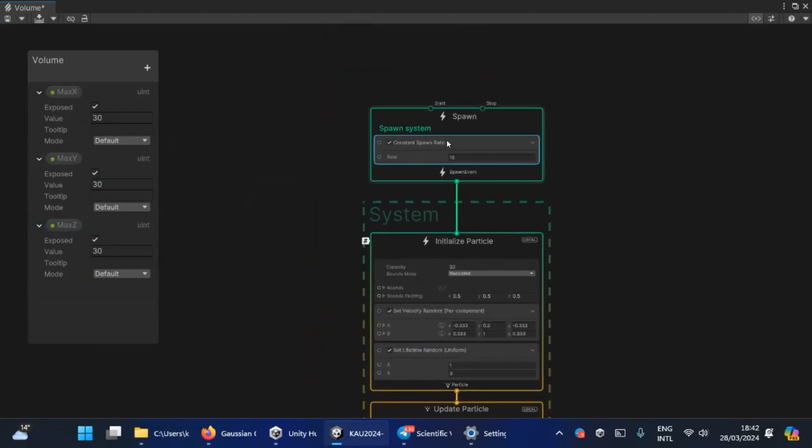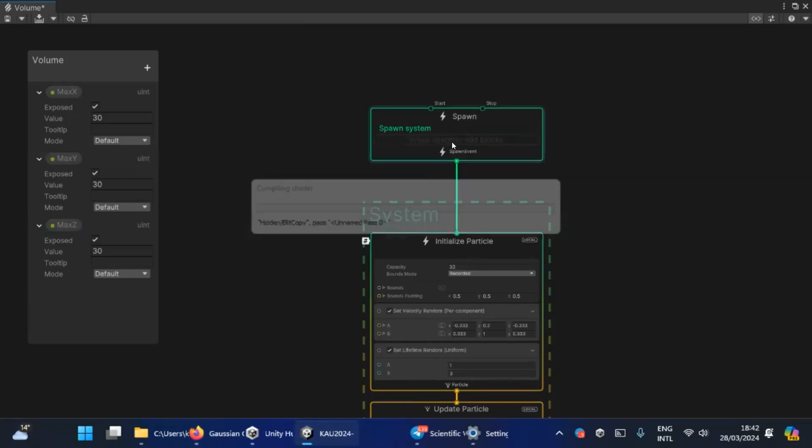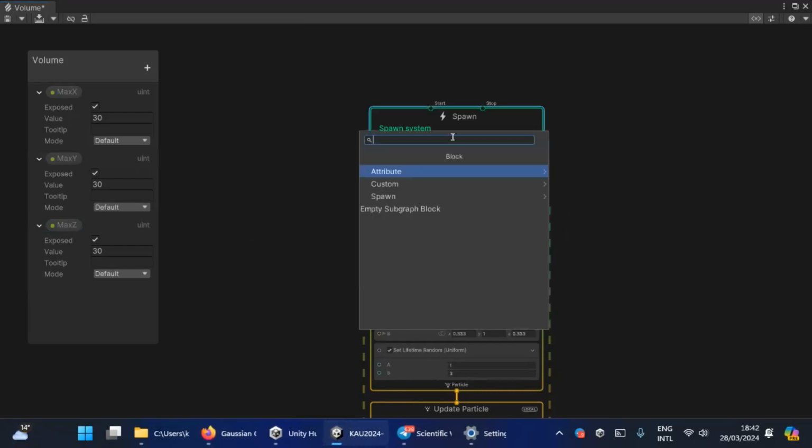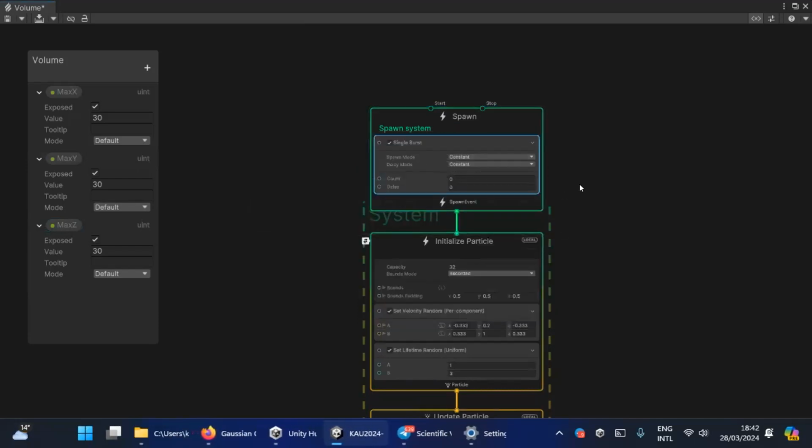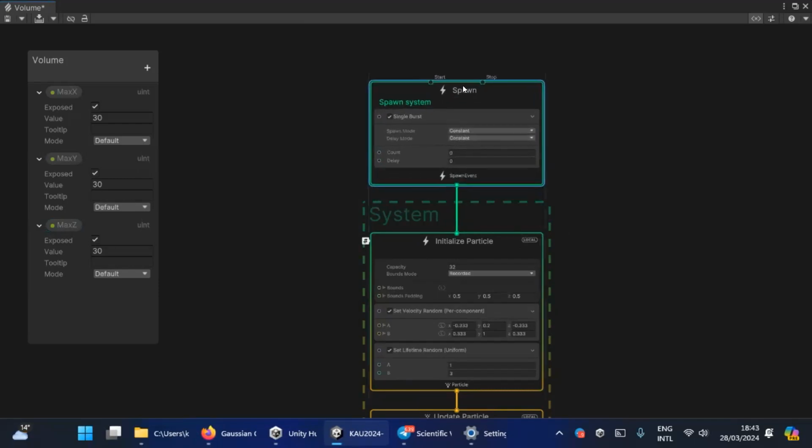Then the spawn system. This spawn system was giving me 16 particles per second. Maybe I don't want to spawn them one by one. I just want to spawn everything at once, so in a single burst. So select this constant spawn rate and delete it, and add a new one, which will be the single burst spawn. And how many? 30 by 30 by 30.